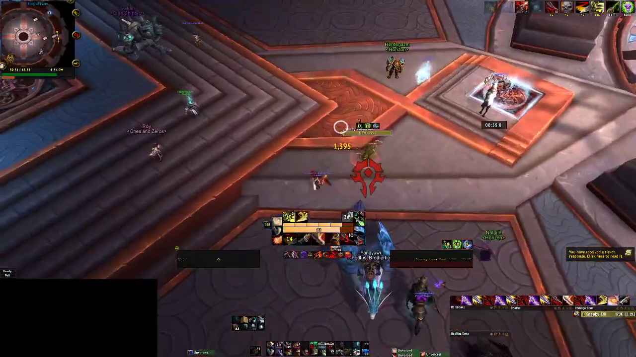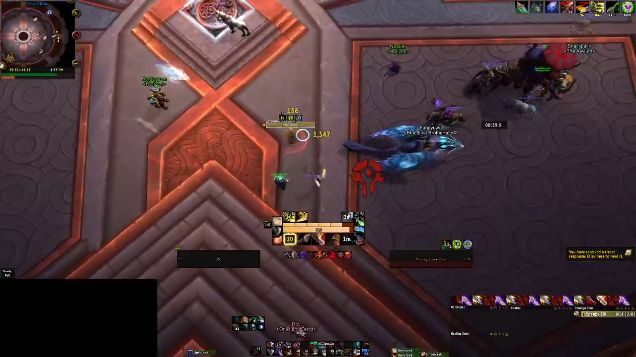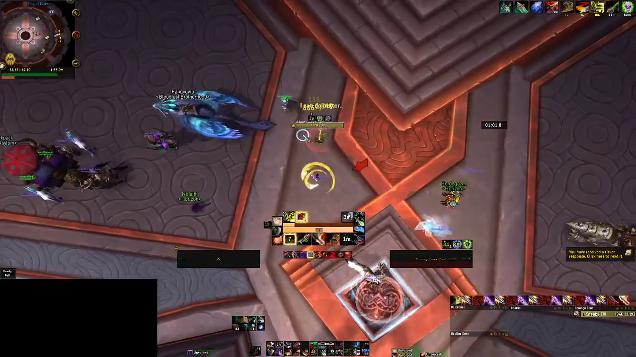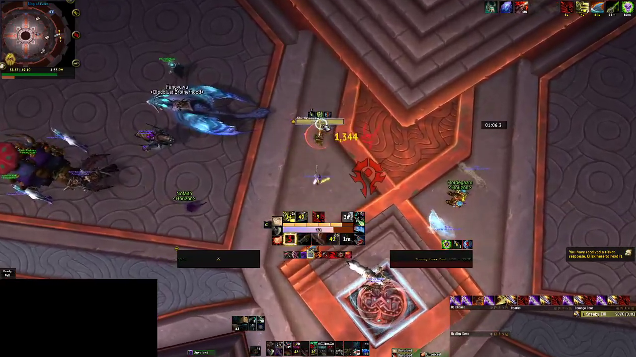Yeah, that makes sense. What I find helps on that is minimizing the stuff you don't need. I really don't need to know where my hearthstones are during combat. Yeah, exactly.